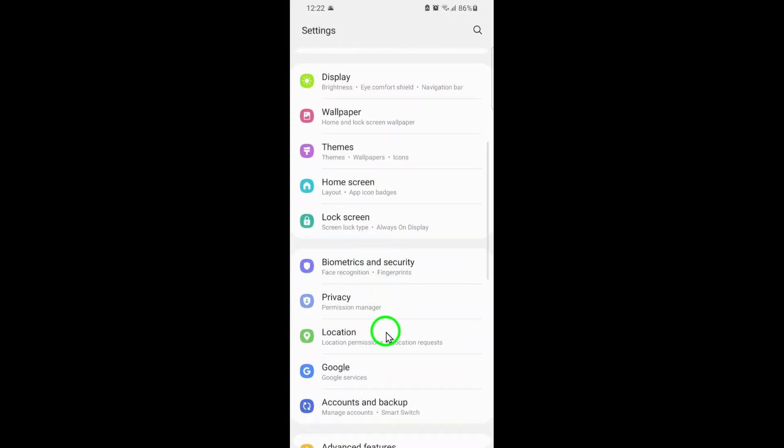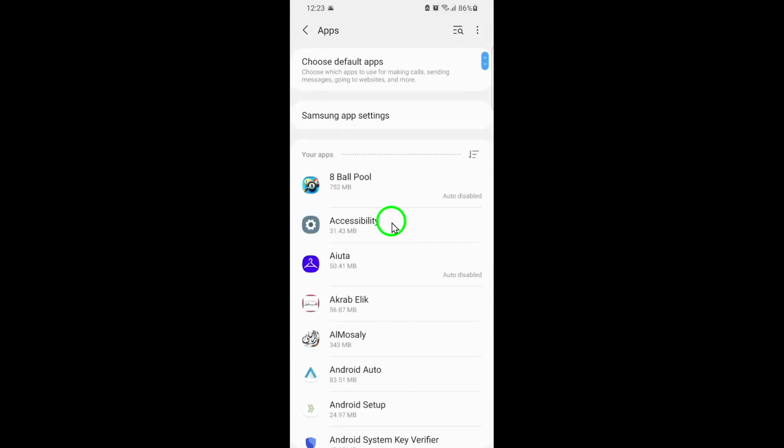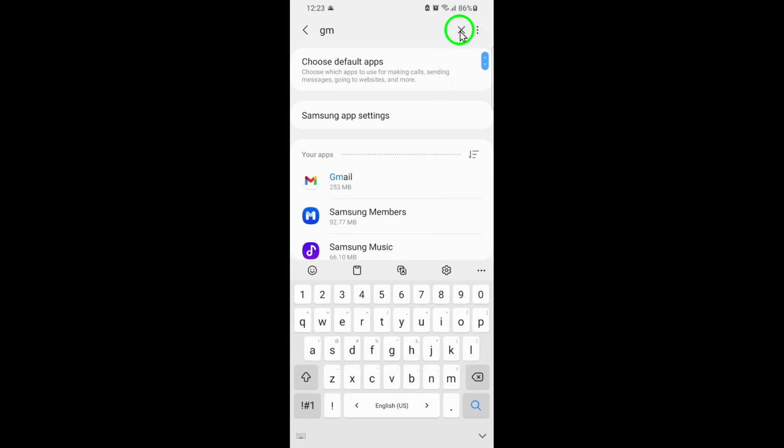First, unlock your phone and go to your phone settings. This is usually represented by a gear icon on your home screen or in your app drawer. Once you're in the settings menu, scroll down until you find Apps and tap it. This will display a list of all the apps installed on your device.